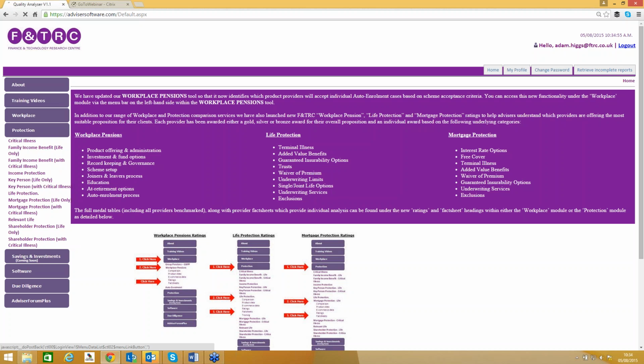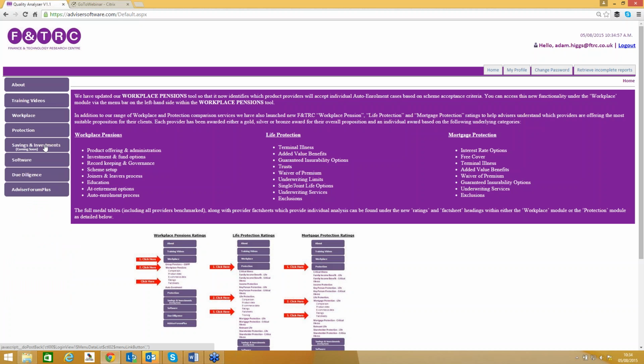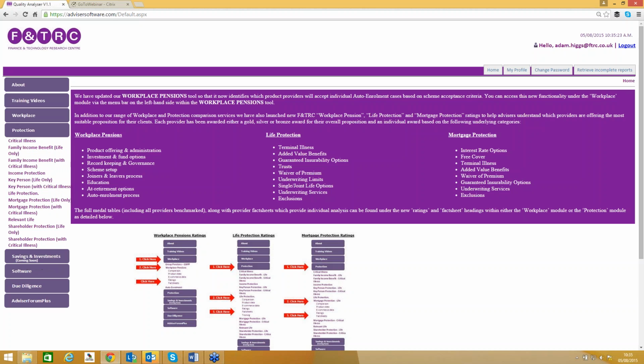Below that is the savings and investments, which hasn't been built out yet, but we will be eventually adding a wrap and platform comparison. We also offer software comparison tools, and lastly, there is a due diligence area where we provide some data to people who are carrying out due diligence on platforms and so on. But the focus of this webinar is going to be protection, so I'm going to start off in there.